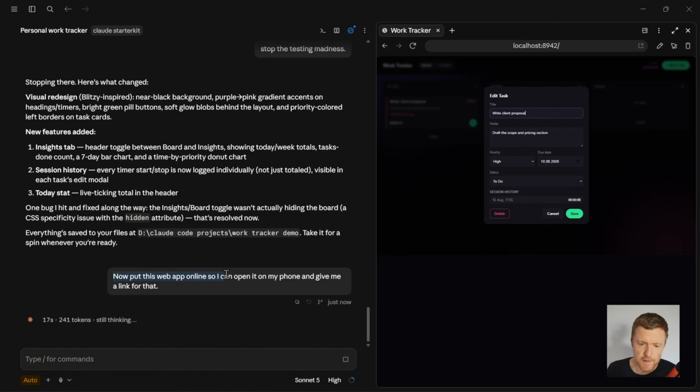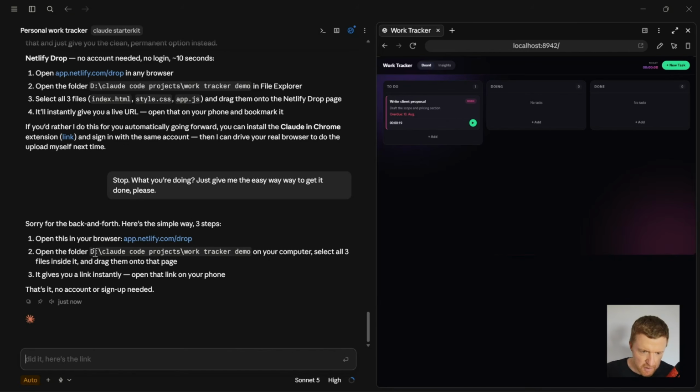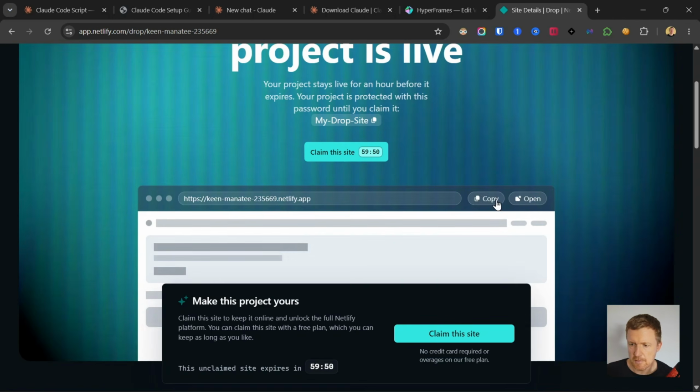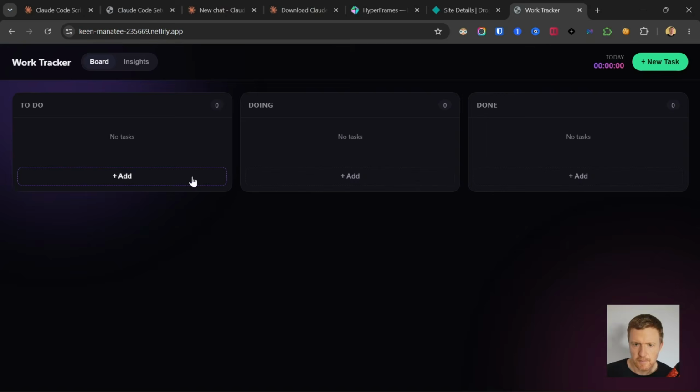Now put this web app online so I can open it on my phone and give me a link for that. It tells me go to app notify drop. Okay, I need to put in here, open a folder, and then I need to open the demo folder. I need to copy this password, go down, click on open, enter it here. Oh, and there we have it.